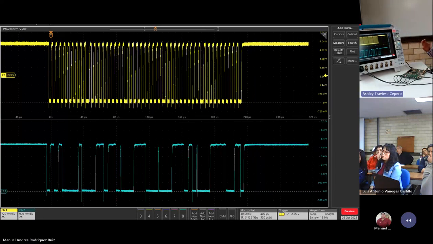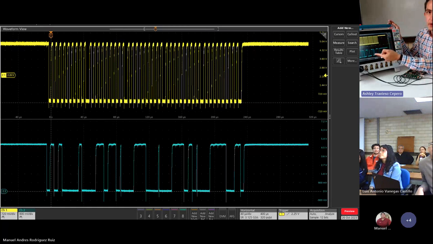So the codification. This serial bus will send a channel for data and one more for a clock. Okay, so which is the clock? The one in yellow or the one in blue? The one in yellow. And the data, the one in blue.